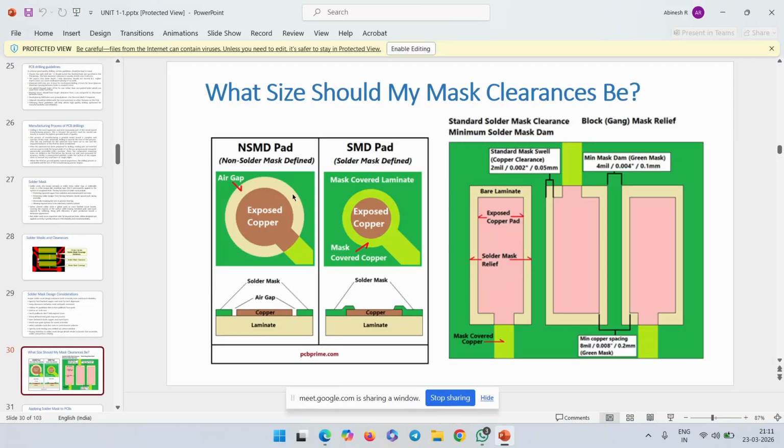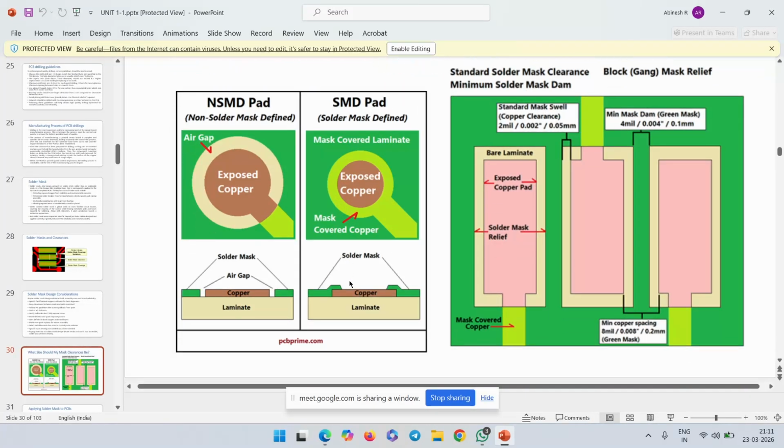Look at these areas. The green color area is a solder mask. The thick green is a solder mask. The light green area is a mask which covers the traces, and traces are nothing but copper. In the bottom image you can see that the green color area is solder mask and the copper is in a brown color.